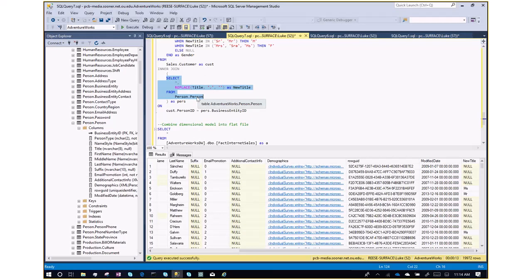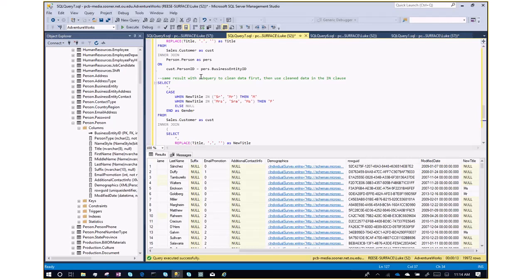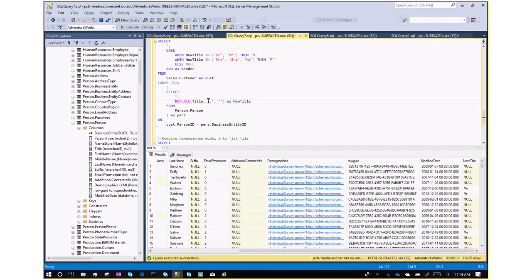Okay, so this data set that you see at the bottom here is going to be inner joined to the customer data set on person ID equals business entity ID. So we are basically doing the same thing here, because we're select starring from the person table. We're getting all that information, but we're also creating a new title field where we're replacing period with blank. Okay, so we're joining this data set from the subquery on the customer table, and now we can use the new case statement, working with the cleaned data, to generate the gender field.